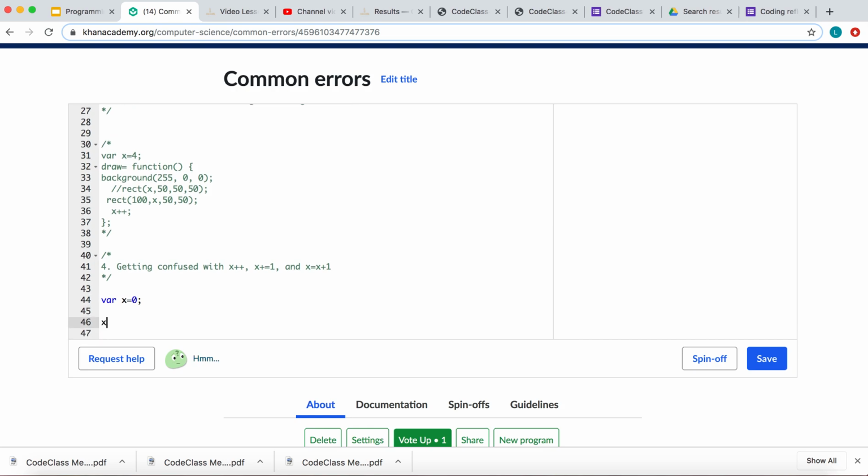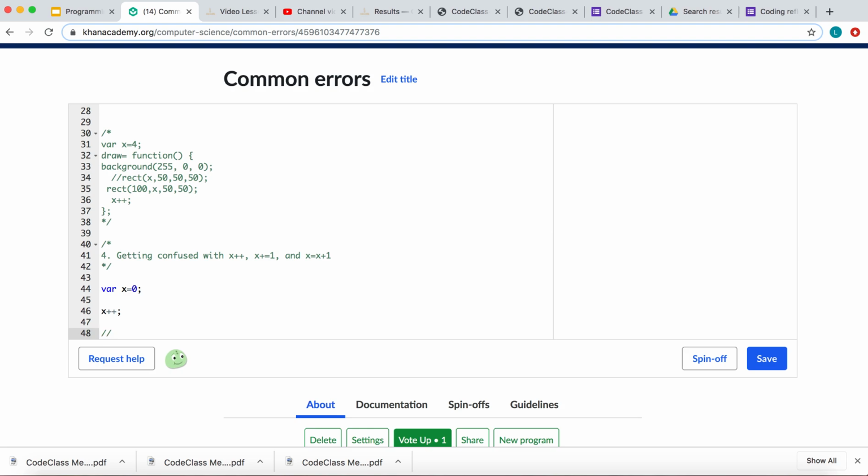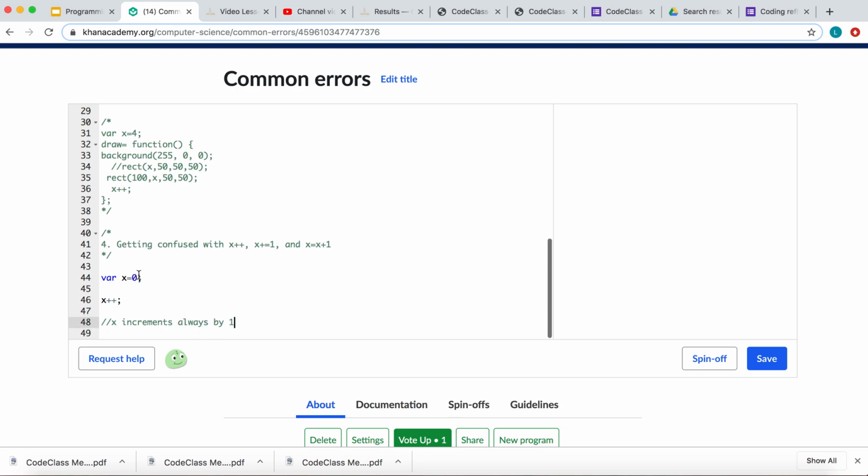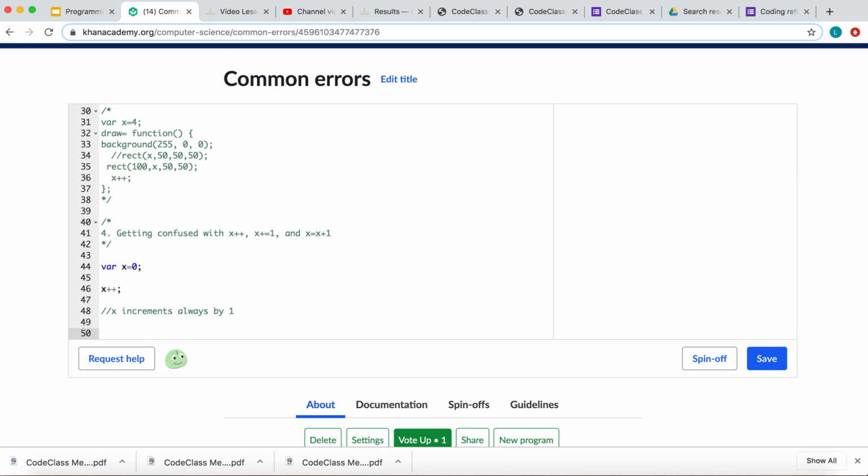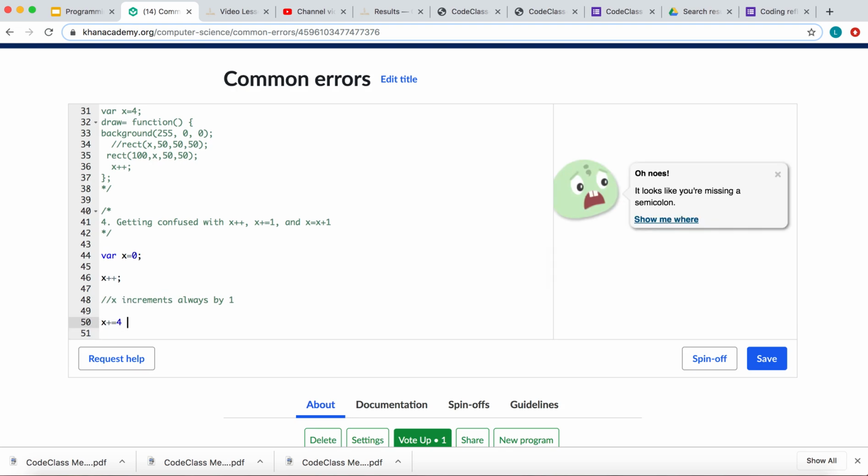So you have the x plus plus, right? What x plus plus does is it says x increments always by 1. Always. So if it's x plus plus, it's just going to increment it by 1 every single time. Now, if you have the x plus equals, you can make this whatever you want. You can make this x plus equals 4, 5, 1. Right, so let's say it's 4. Oh, let me add a semicolon.